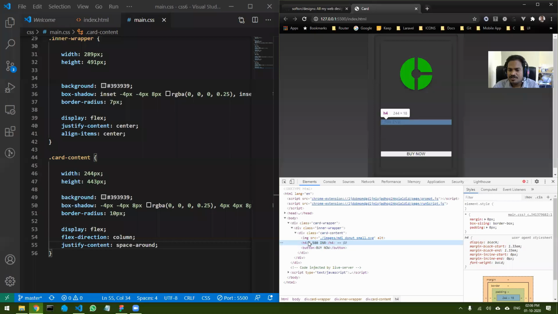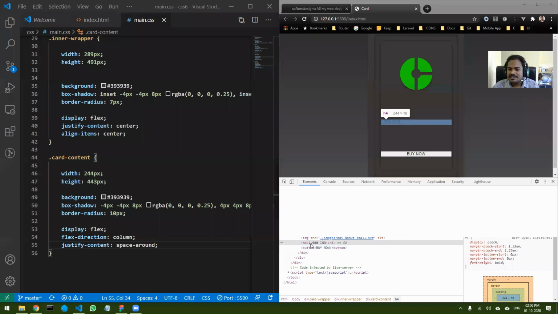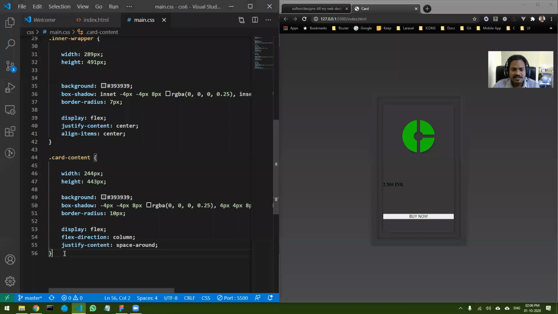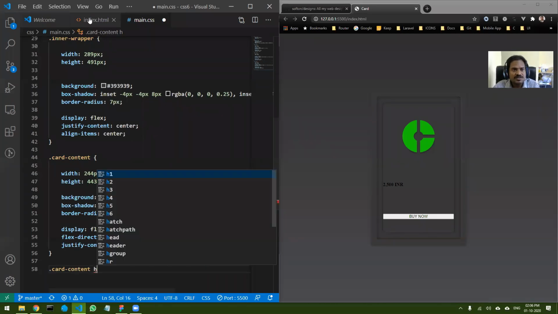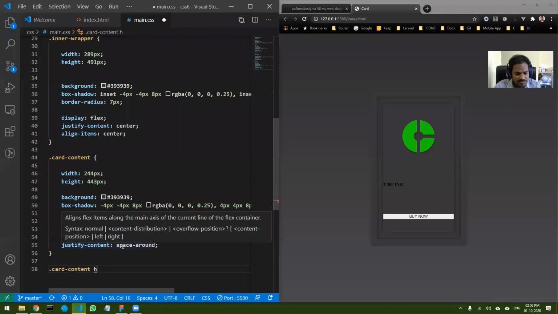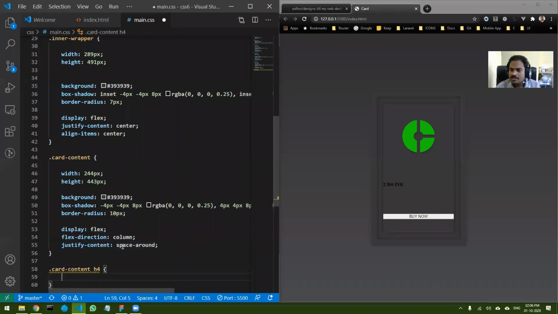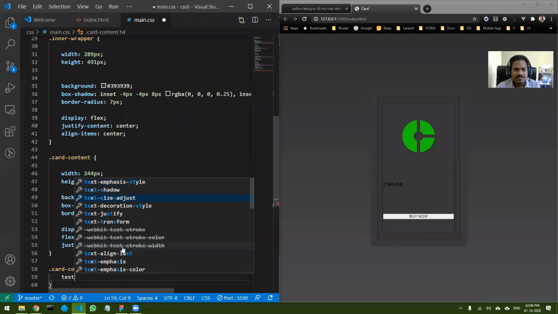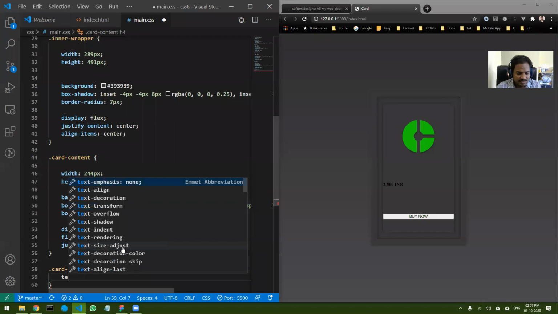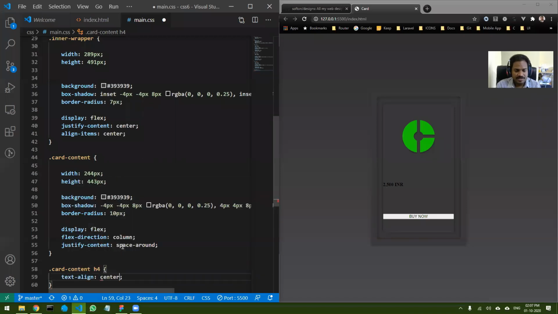So let's see what is title. So title is a block level element, right? So since title is a block level element, we can easily center the contents of a title by, let's select the content first. So card content, and which is that, H3 or H2? H4. Okay, so it is H4. And to align text in center, it is simple. The command is, sorry, text align center. Once I do that, I get this particular color.